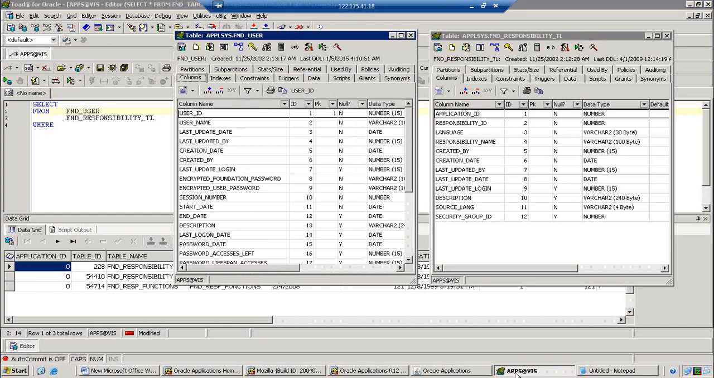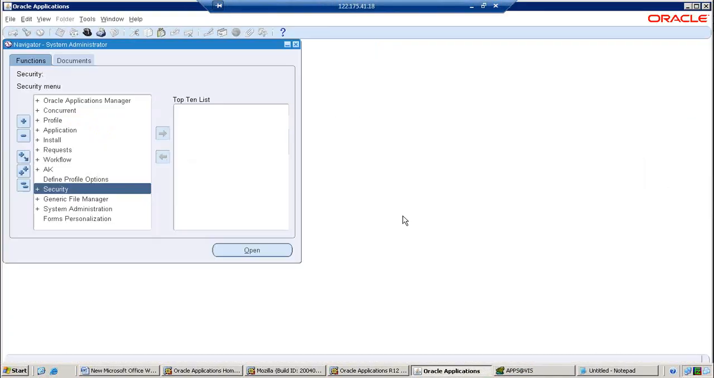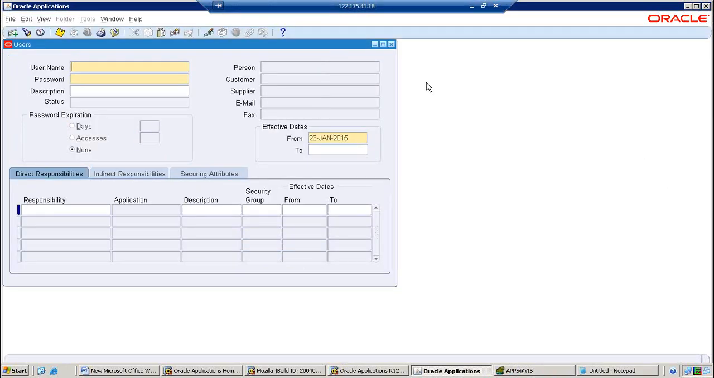go to the front-end application. Here, this is the main form, right? This form contains user information as well as responsibility information. User information as well as responsibility information. Observe.